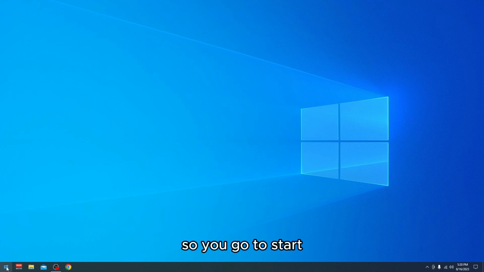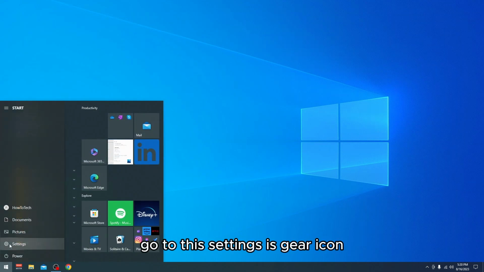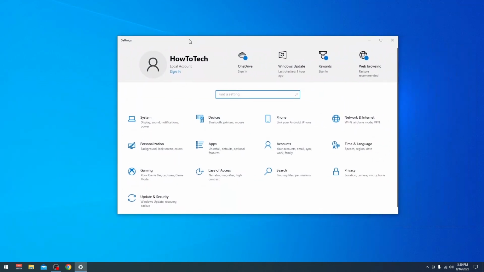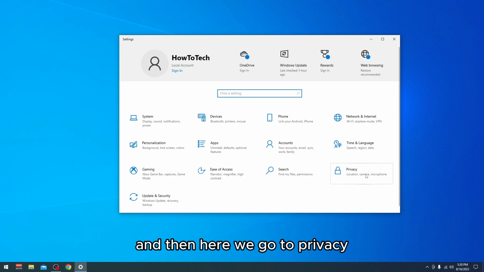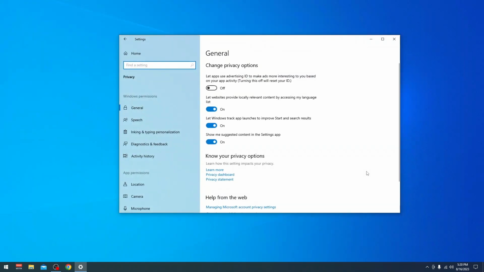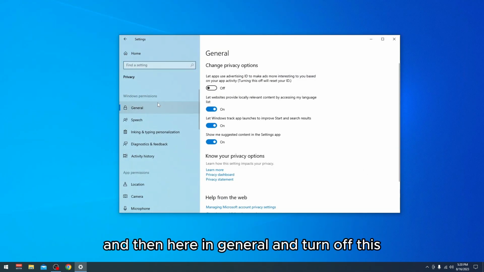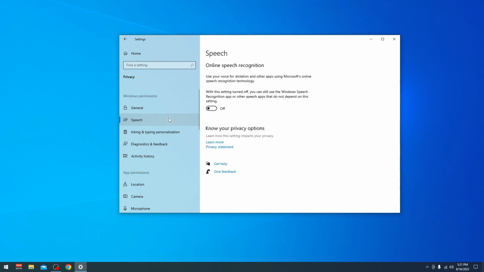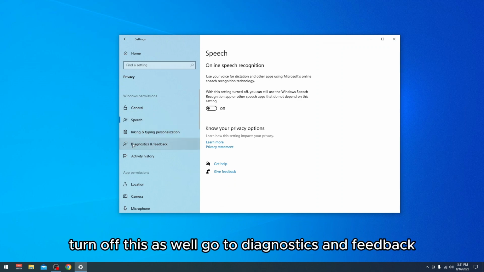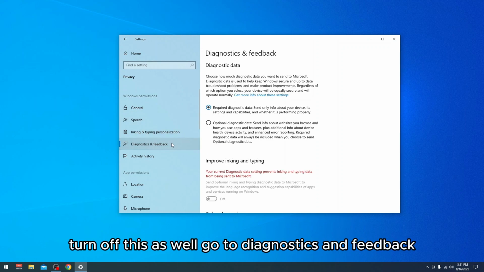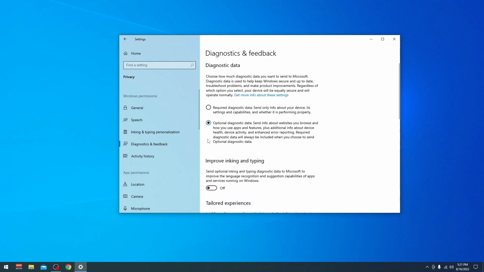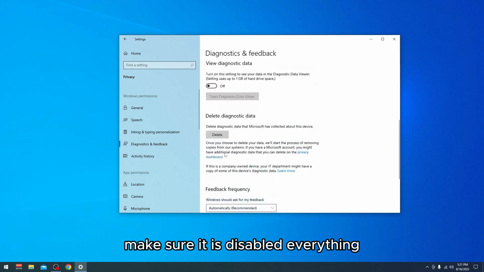So you go to Start, go to Settings, this gear icon, and then here we go to Privacy, and then here on General, turn off this, then go to Speech, turn off this as well, go to Diagnostics and feedback. You can go to Optional here, make sure everything is disabled.